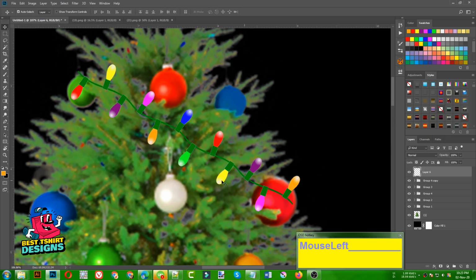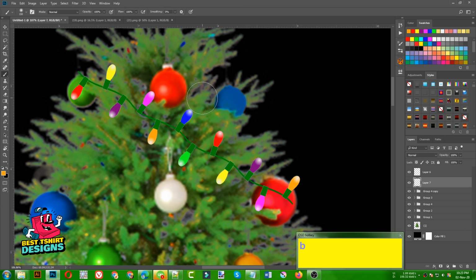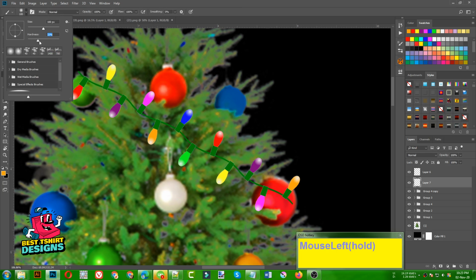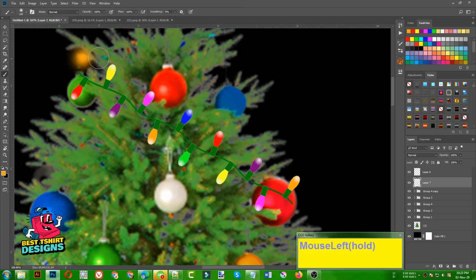When this layer is selected, we need to press Ctrl and click on the new layer icon. It will create a new layer below the original selected layer. Once this layer is selected, just press B for the brush tool, and let's make it a bit smaller, just like this. And then the hardness should be 0%, and that is good for us.